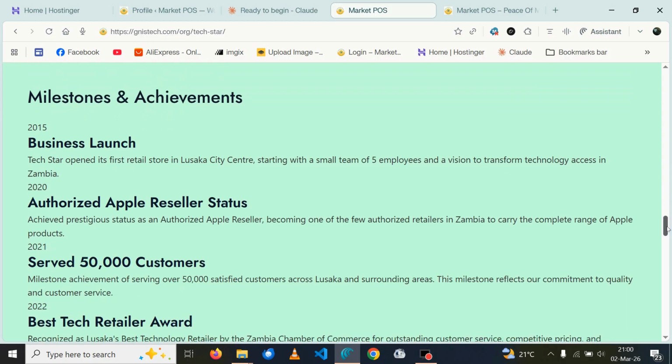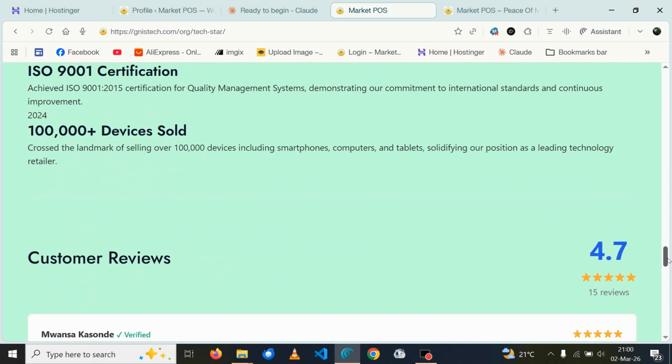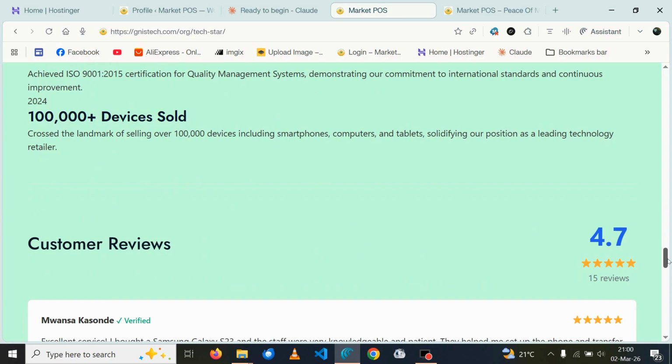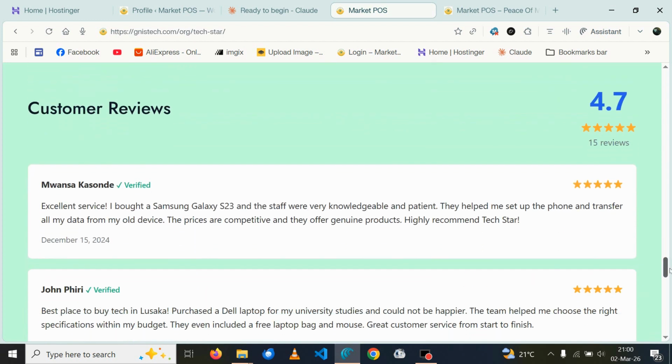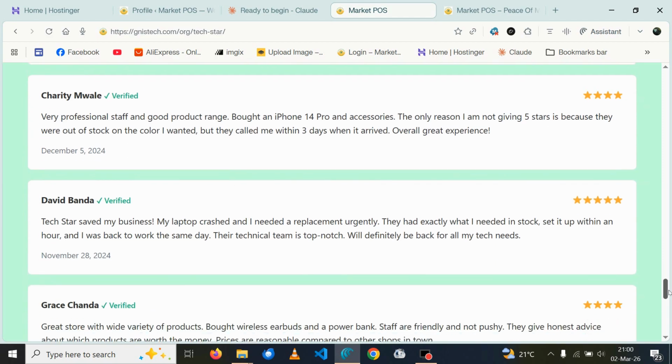So milestones, achievements, what you have achieved, all that comes below here. So again, that establishes credibility about yourself. Oh, these people are experts in this field. So people become even more willing to do business with you. And even customer reviews down here also give you that credibility. What the positive things that your customers say about you.